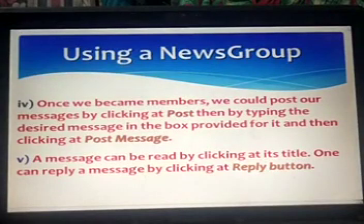Once we become members, we can post our message by clicking at post, then typing the desired message in the box provided for it and then clicking at post message. A message can be read by clicking at its title. One can reply to a message by clicking at the reply button. So this is newsgroup. Now let's discuss HTML.